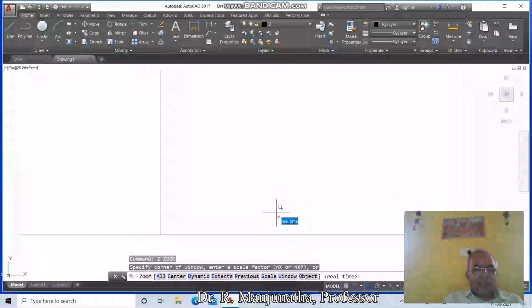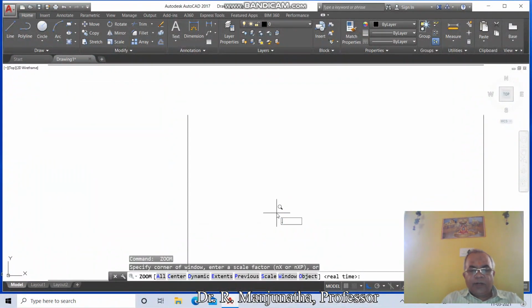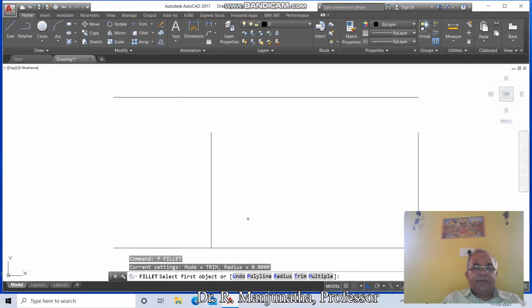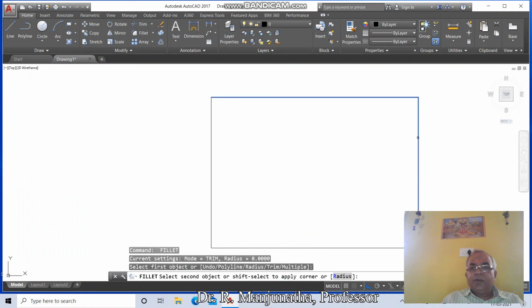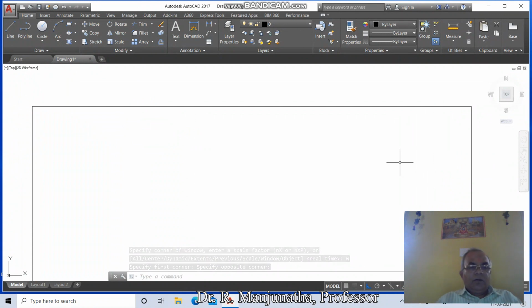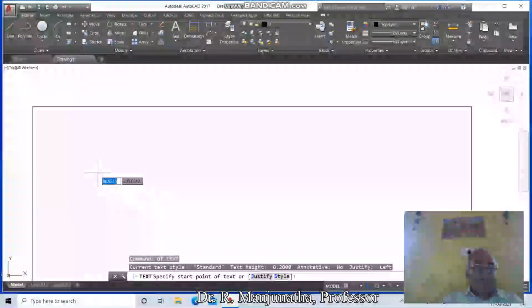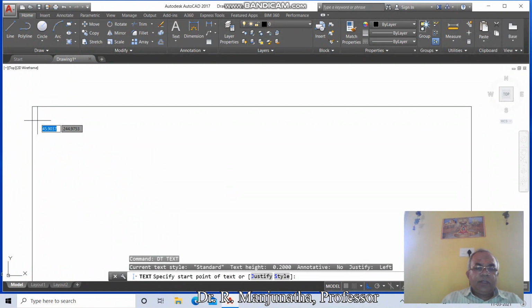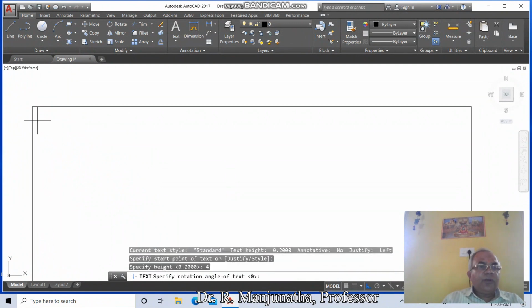Then go to zoom, extents and zoom 0.7x. Then go to fillet between these two, fillet between these two. Then here, fillet between these two. Now we'll go for the zoom command, take near to the screen, and now we will type the text. Specify start point of text, select some start point and take the height as 4, rotation angle as 0, and type the problem number 191.